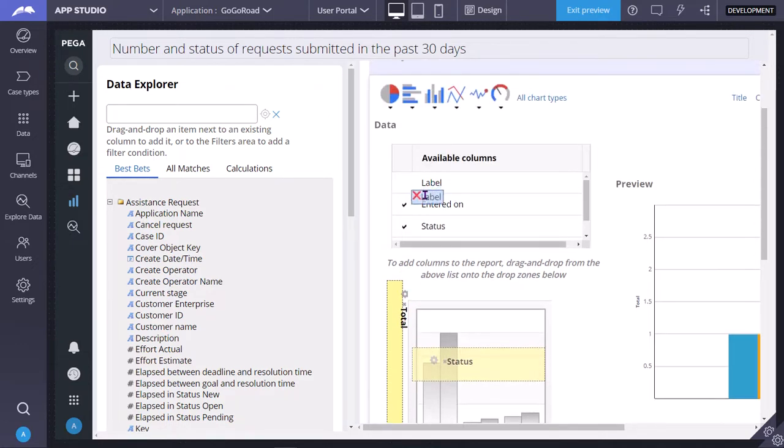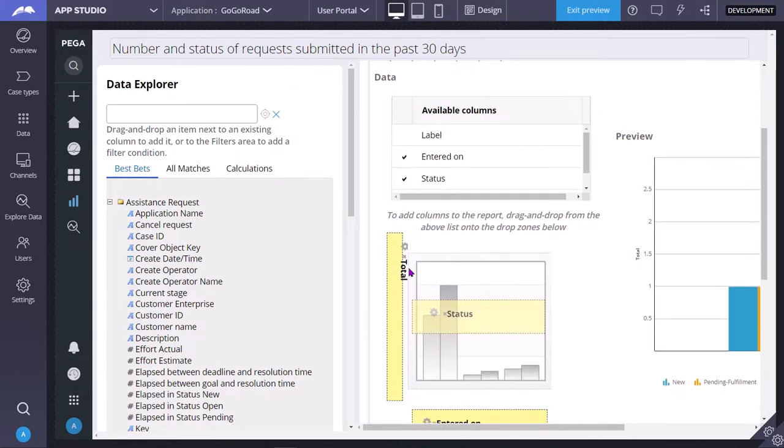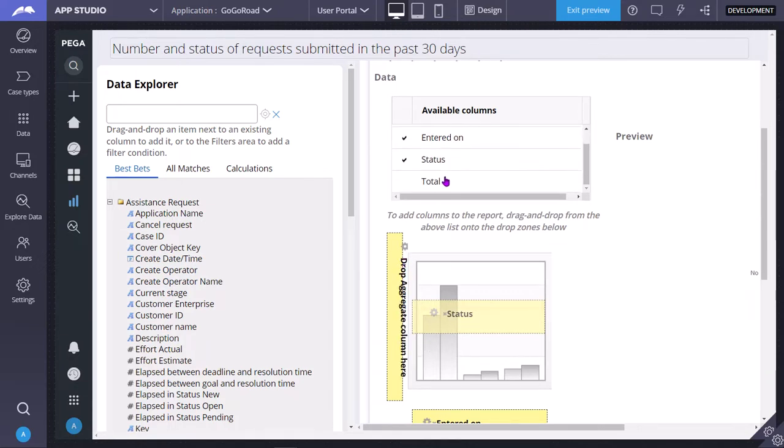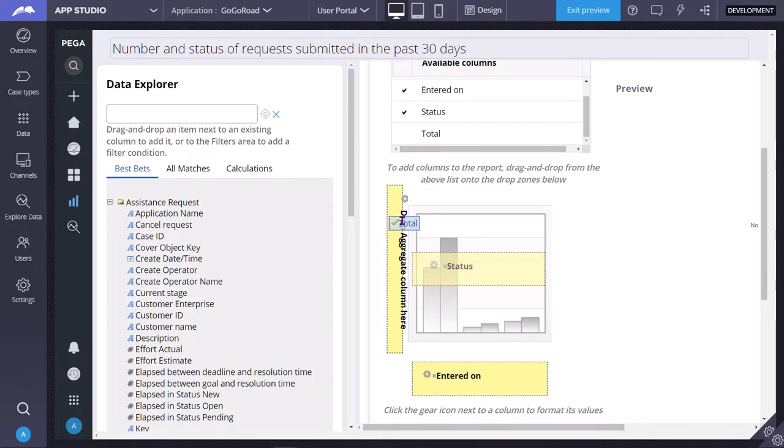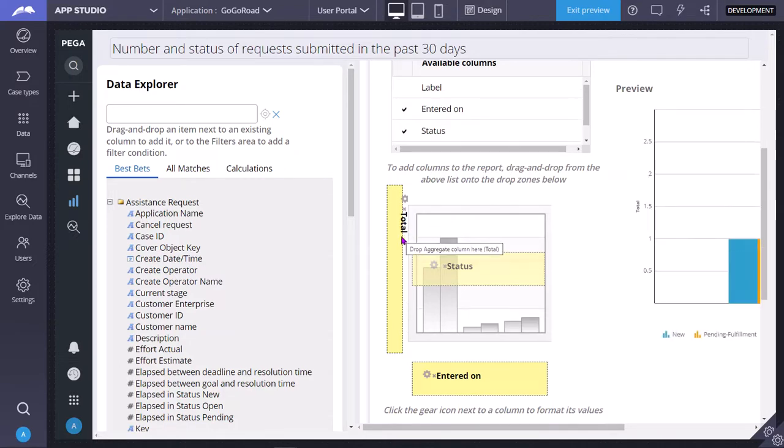Say if you want to add a label on the y-axis, you simply need to drag and drop it. You can press this stop icon to remove this total. Say now I want to drag this total again back here. The stop icon means you can't drop. See, the tick mark is there, you can drop it. So now total has come here.